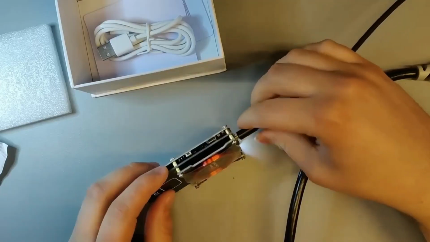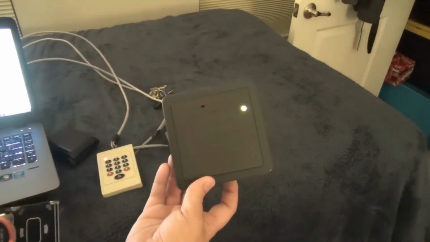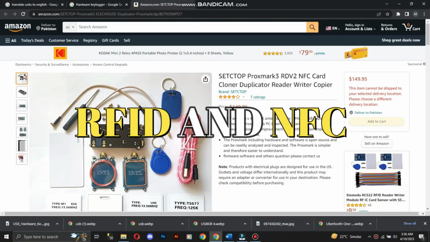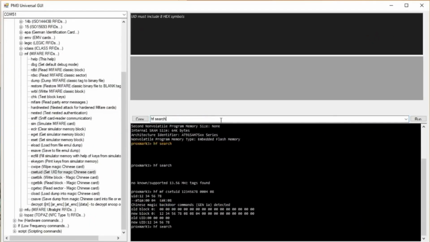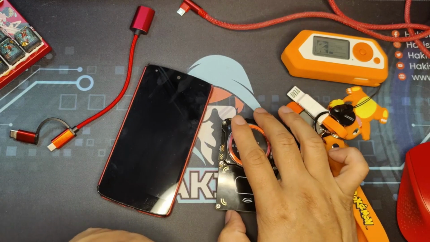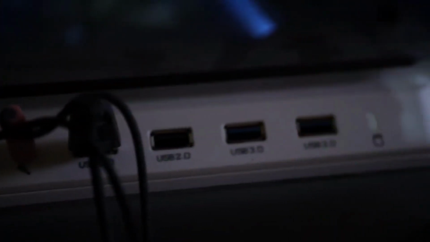Its compact size and user-friendly interface make it perfect for exploring the vulnerabilities of RFID and NFC technology. From sniffing and replaying card transactions to cracking encryption keys and simulating RFID or NFC tags, this gadget gives you unparalleled control over these technologies.